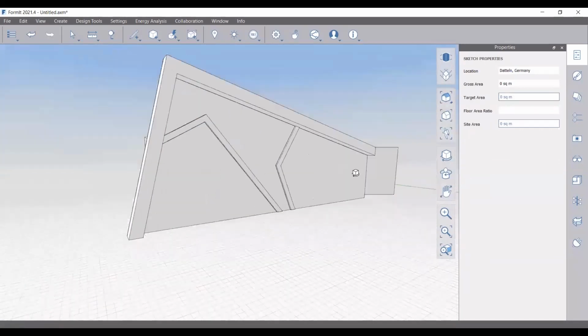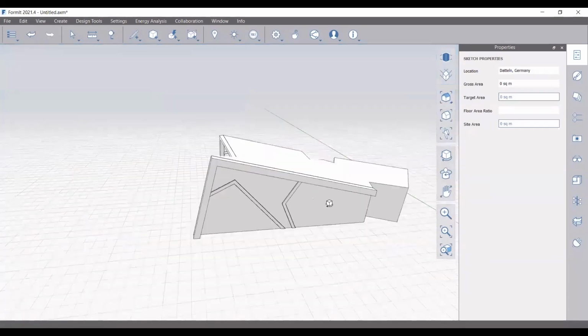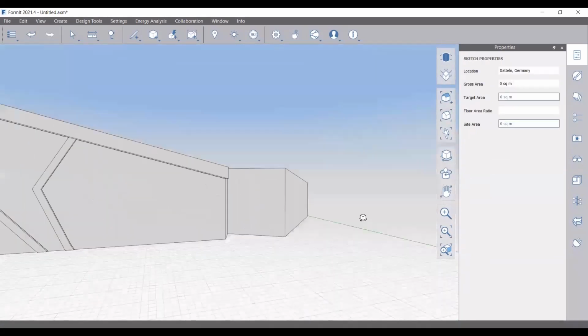So we have completed the first block as well as the second block, right? Now we come to connecting the second block with the third block.